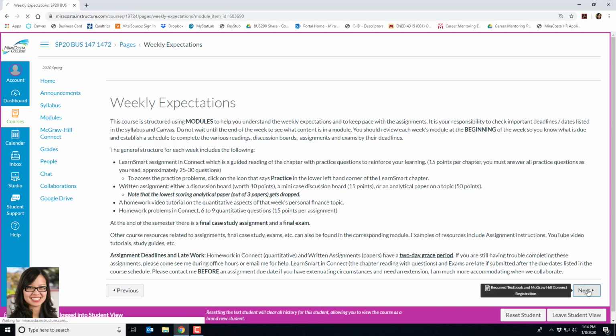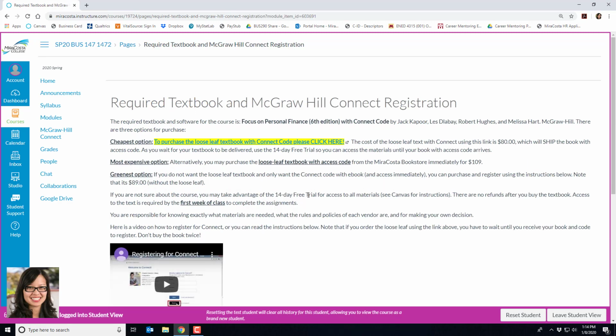I'll go ahead and click Next. Here is the information regarding the required textbook and how to register the Connect system. You can't survive this class without the textbook and without access to Connect. So you'll have to purchase the loose leaf textbook with Connect code, either by clicking on this link here, and it'll ship you the book with the access code. This is the cheapest option at $80.